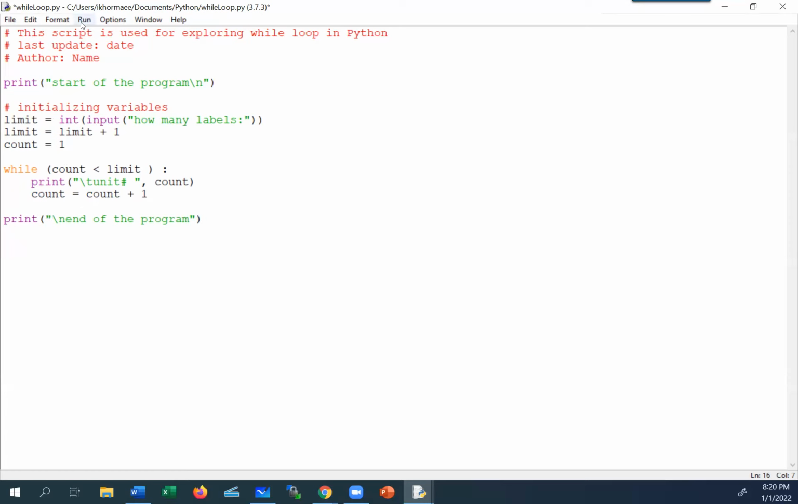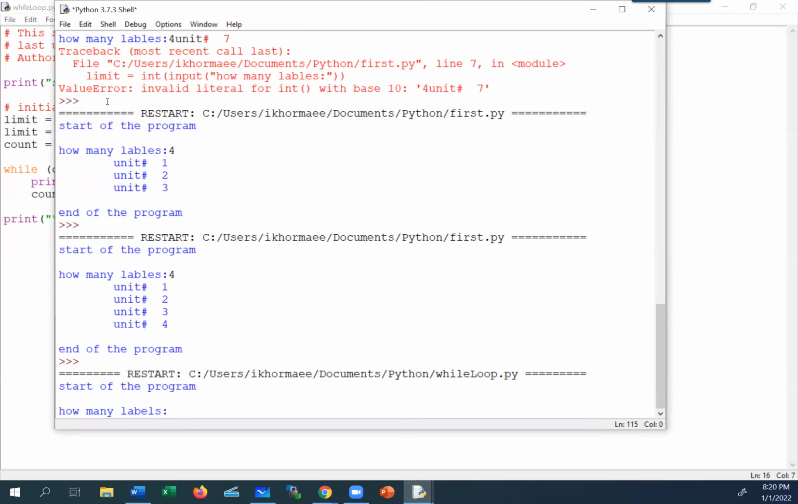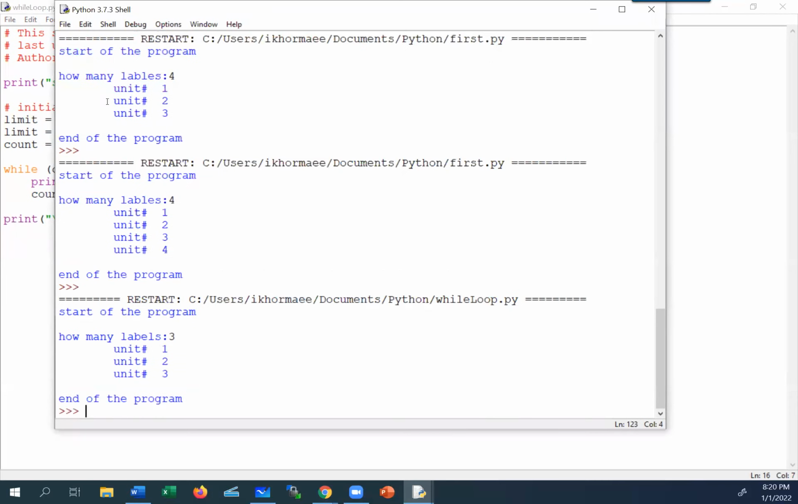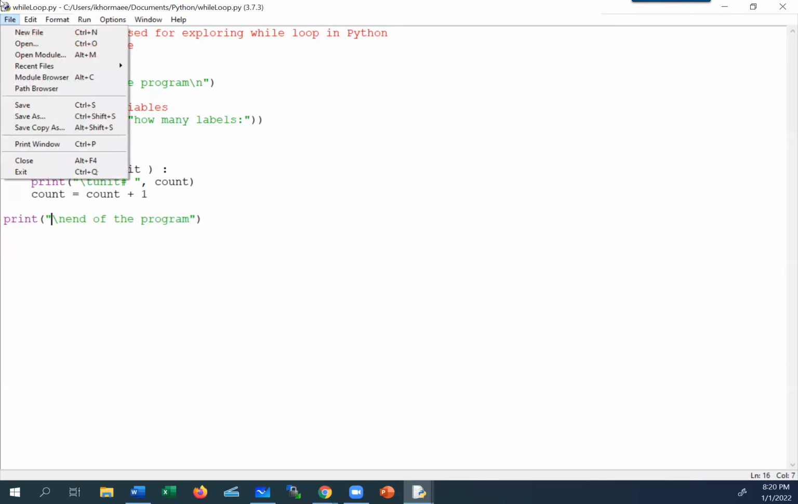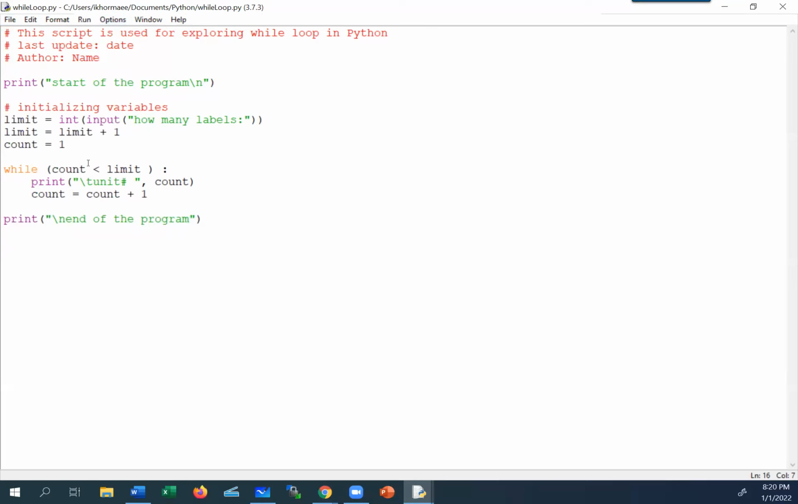So let's run this example. Let's save it, Control S, F5, and let's do 3. And there it is: unit number 1, unit number 2, unit number 3. When the count became 4, it stops because 4 is not less than what we had here. Because your limit was 3, we added 1 to it, it became 4, then count has to be less than 4, and when it hit 4, it stopped.